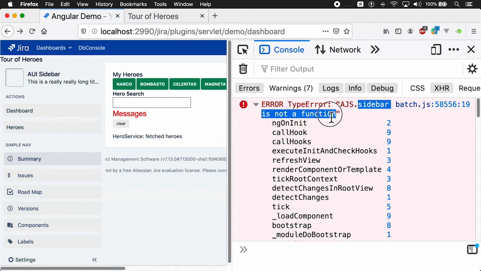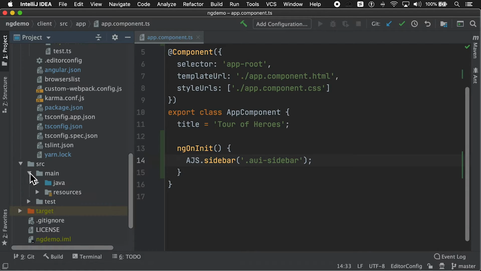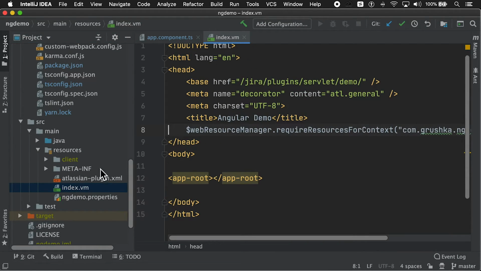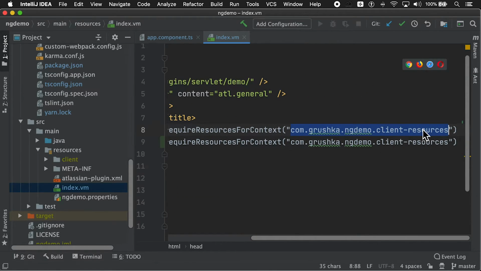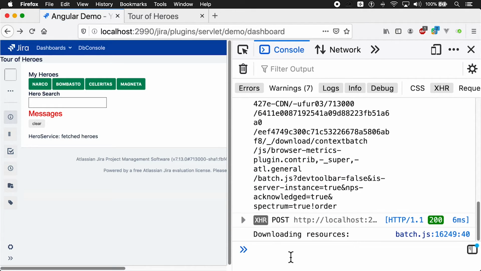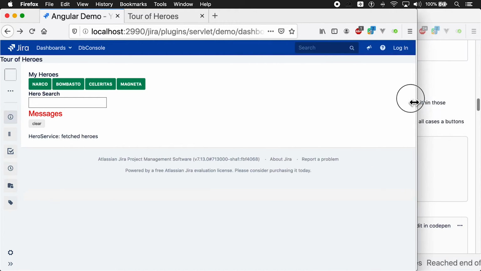This is because, with all the tons of JavaScript included by default, for some reason Atlassian decided to make the sidebar JavaScript optional. Therefore, we can require the resources in our index.vm velocity template within the src main resources folder. We're already requiring our custom context resources here, so I'll just copy this code and change the context to com.atlassian.auiplugin AUI-Sidebar. Reloading the page, the sidebar now works. Yay! We can see here that the object is defined and the sidebar even expands or collapses dynamically based on the width of the browser.